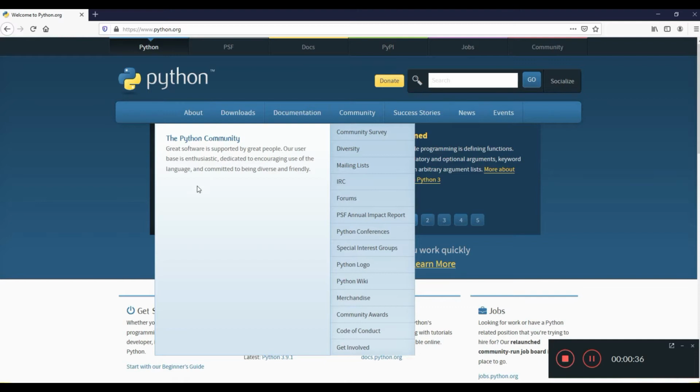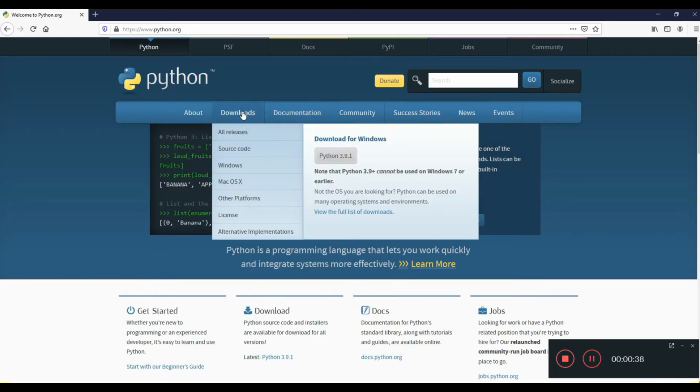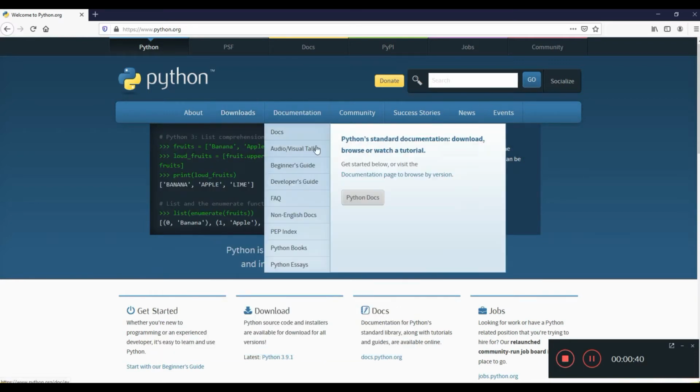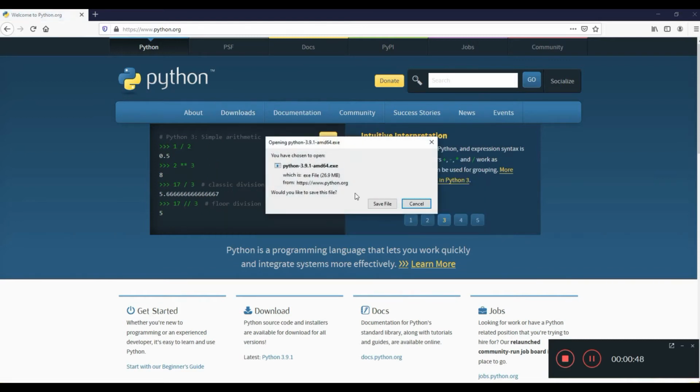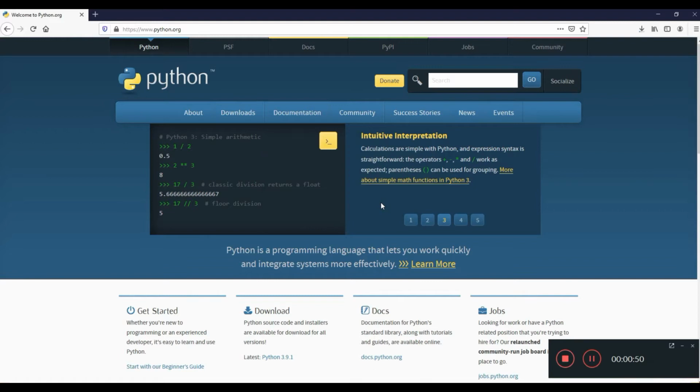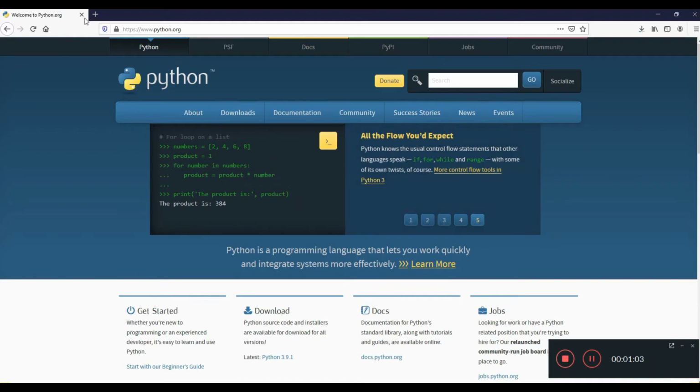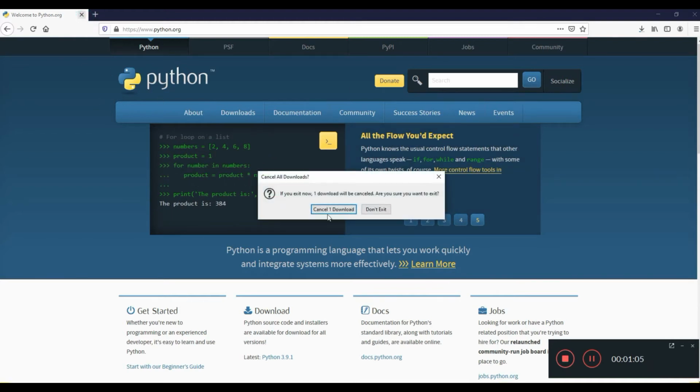Next, on the official website python.org, go to the download section and choose the current version of Python and click download and save. I have already downloaded this file to save your time.